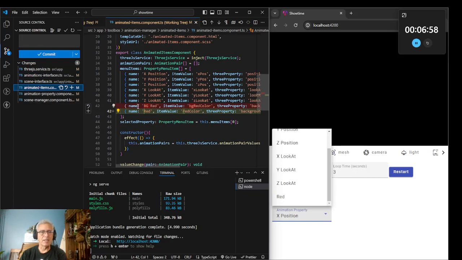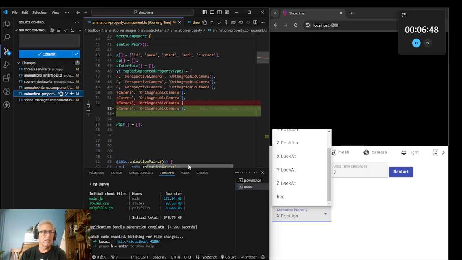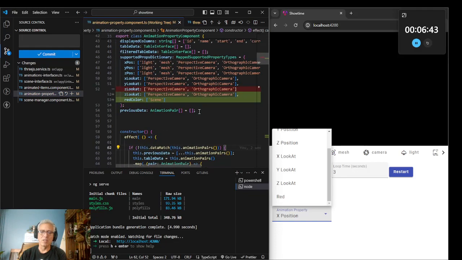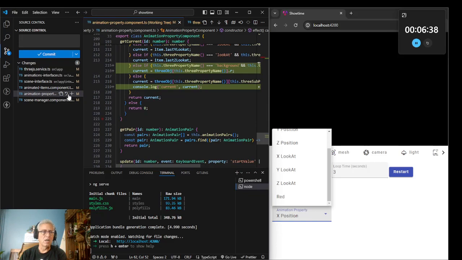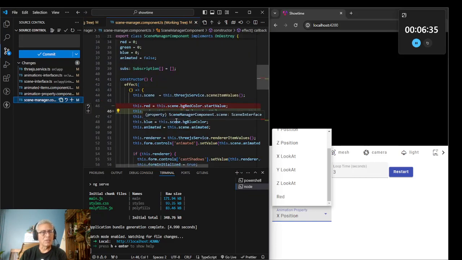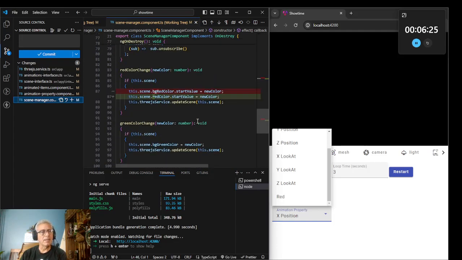And then in this animated items, I changed it from BG red to red, so that's what we see right here. I don't think there was anything in this animation properties. There's a couple of lines added down here, and I don't think they're related to the refactor, because they're completely new. And then inside of the scene manager itself, I needed to accommodate the new name. The other big change would be to get rid of the console logs.